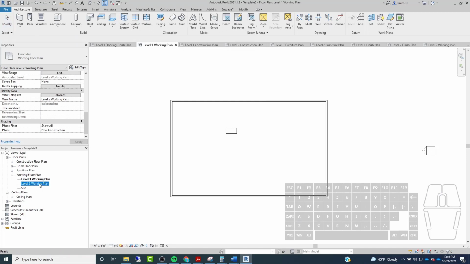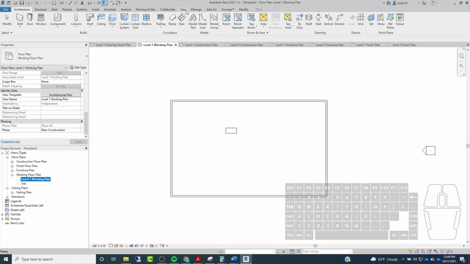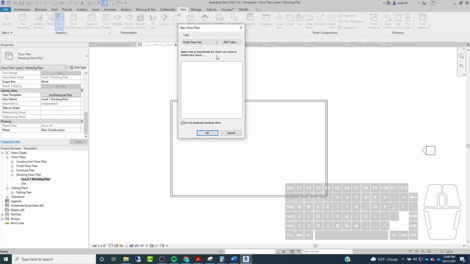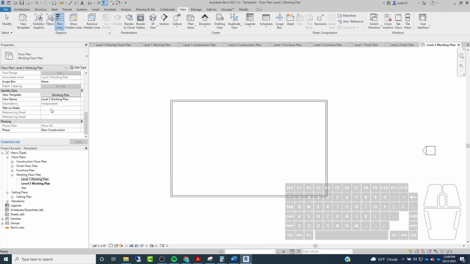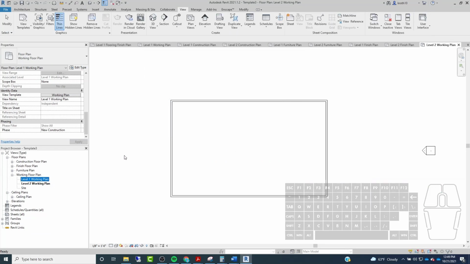But if I were to, for example, delete out level 2 working plan and then recreate that, so view and then plan views, floor plan, working plan, level 2 working plan, it should automatically apply the working plan template, and it does. Okay, so I'm just going to manually switch this one to be working plan. All right, so now I have my view template applied to those 2 views.